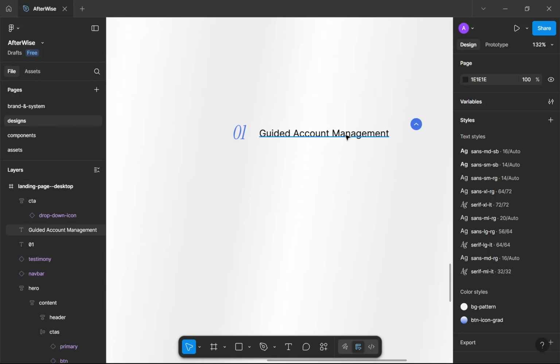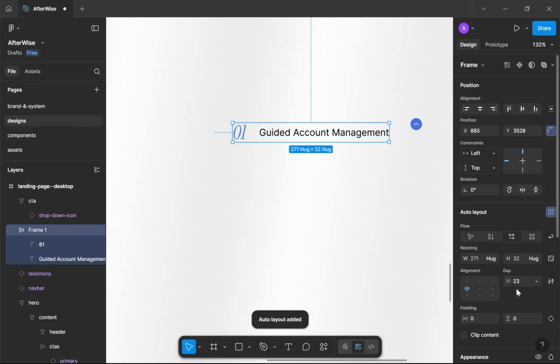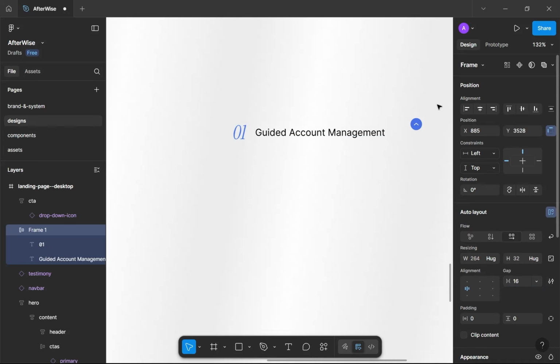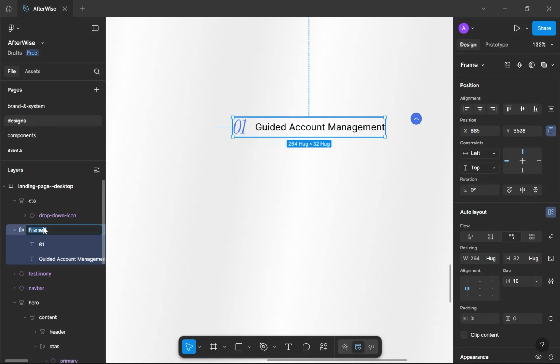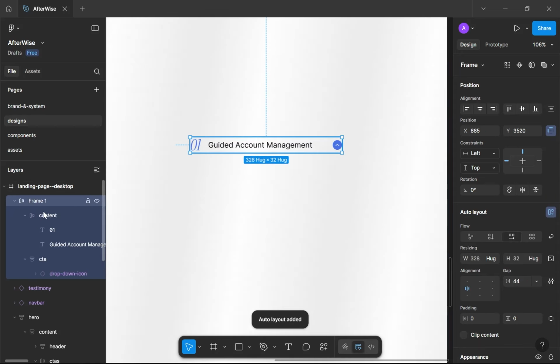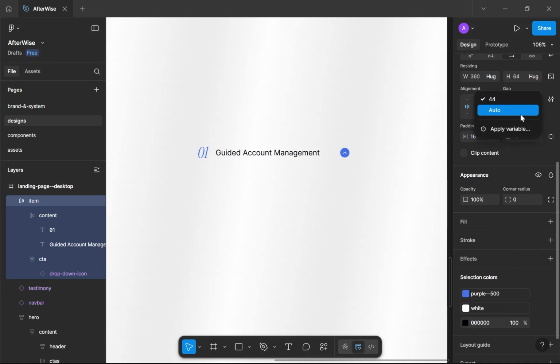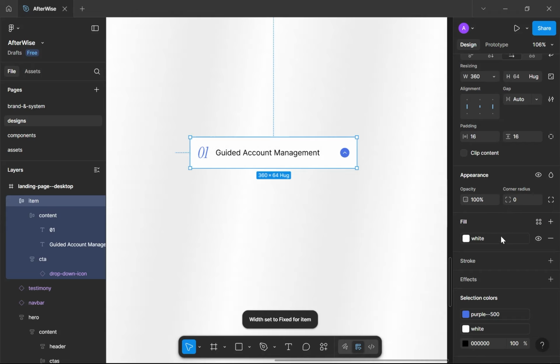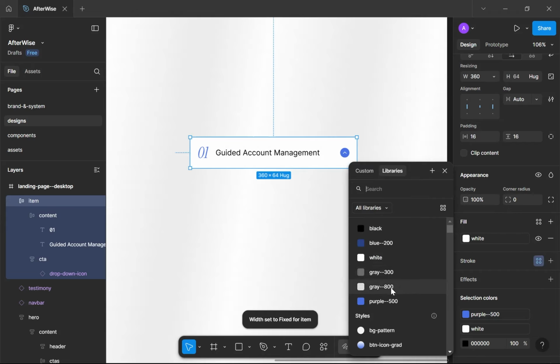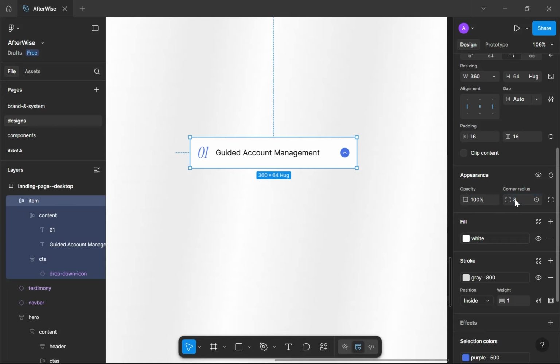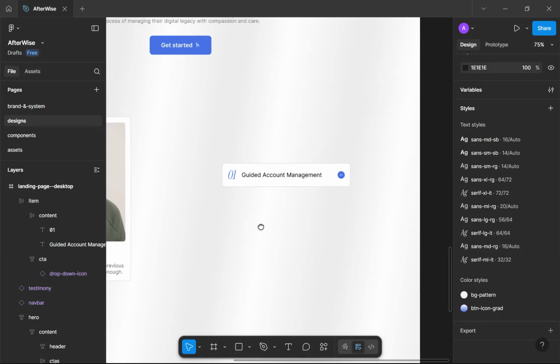Okay, so I'm gonna take these two elements here and group them with around 16 pixels here. I'm gonna call this the content, and together with this would be the selection, right? So this would be the accordion item. So this is one of the items we're gonna have. The item will have some padding here and outer gap, white fill, and finally it would have a stroke and a pixel corner radius. Very simple again, very simple.